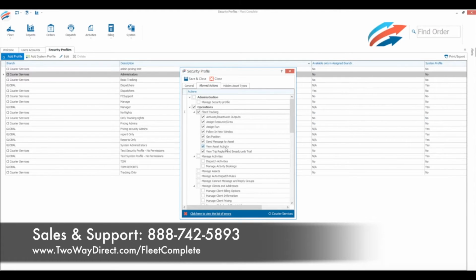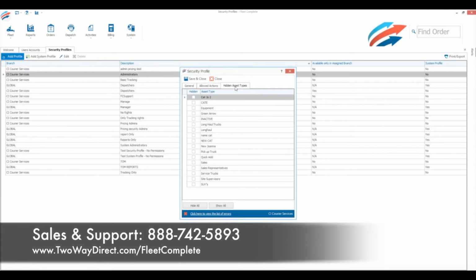Then the last tab, the Hidden Asset Types tab. This is where we determine which asset types, such as groups of assets, the profile will hide from the user. So, for example, you have two dispatchers and each have different assets they need to see and manage. What you would do is organize the assets into two different types and then hide the types from the dispatchers who don't need to see them in their respective profiles. Obviously, if you make any necessary changes, you would save and close. Because this is just an example, I'm going to close out of here.